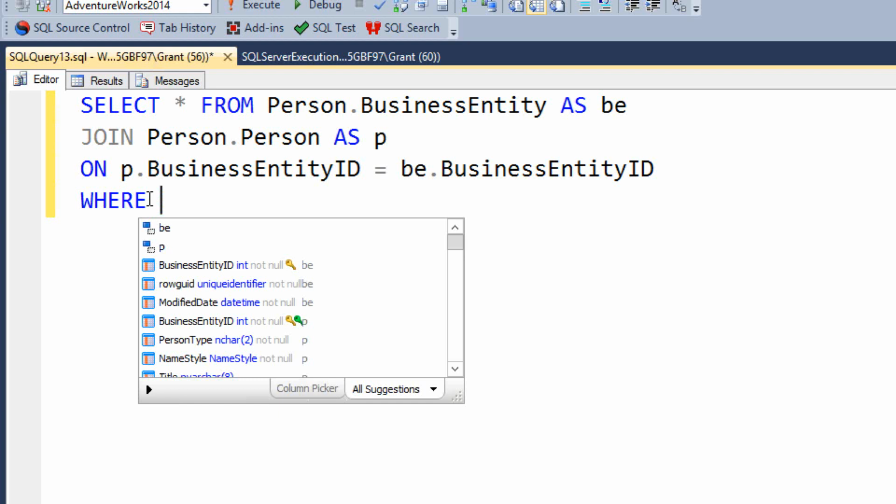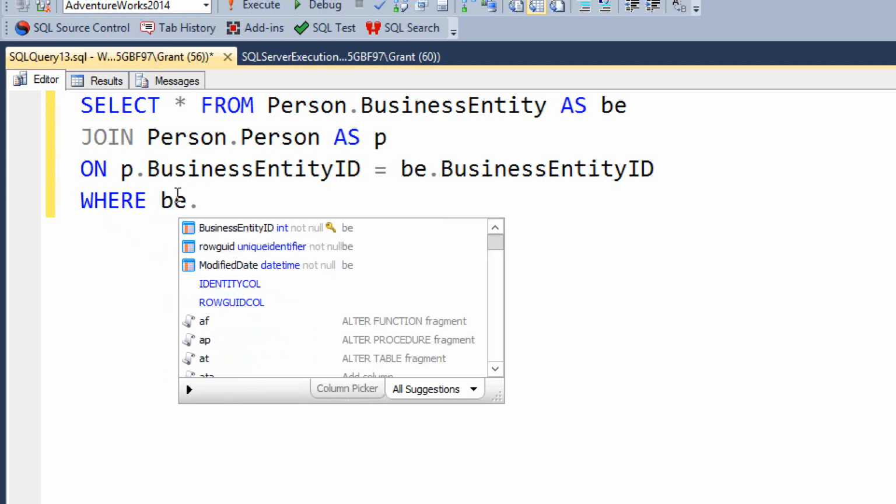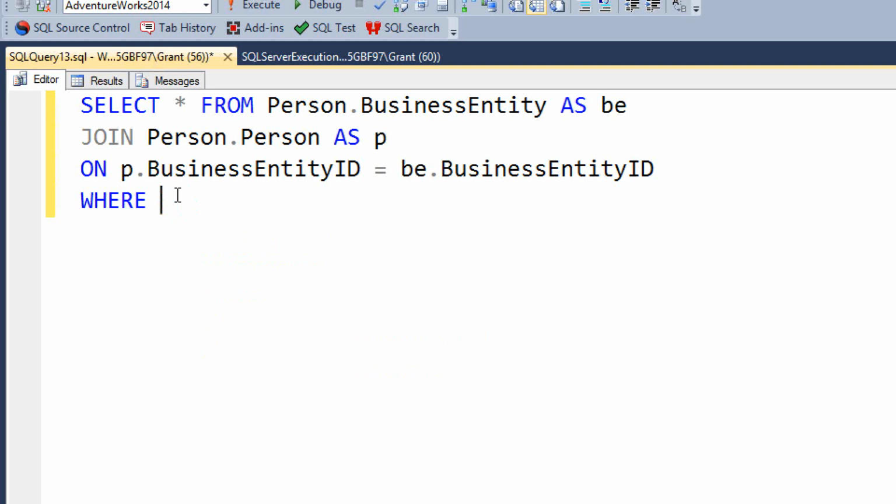Now it's already prompting me using the aliases. You'll notice the BE and the P are available right there. We've already got the aliases for the tables that we've previously created. Let me just highlight those so you can see them. Right here, BE and P. So BE dot, hey, look at that. I can put in the columns on the fly. Well, it's what P dot.